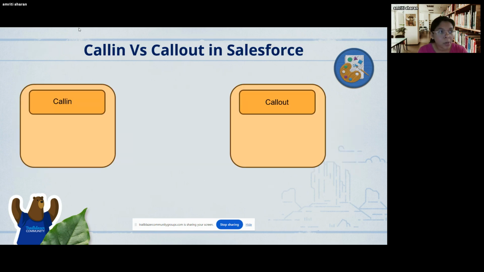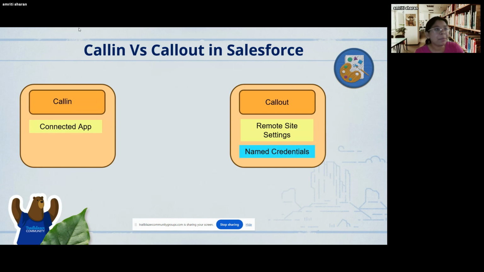Now there's some terminology around it. When we're talking about call in, that time connected app comes into play. When we are talking about call out, that time we have remote site settings and named credentials. Today we will be focusing on call out. So we will be talking about remote site settings and named credentials in very much detail.